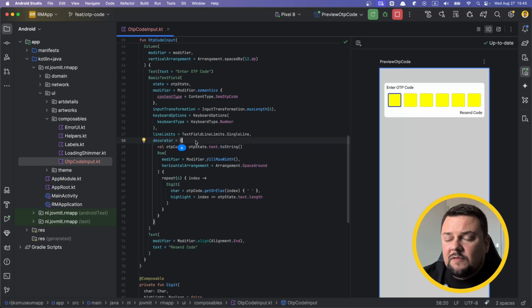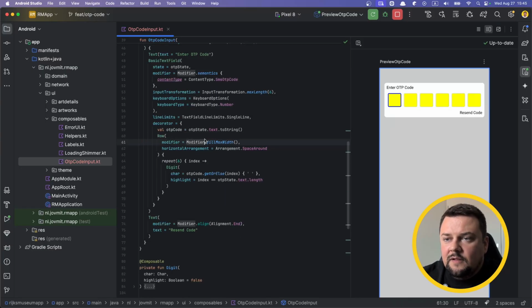So the decorator is responsible for handling the touch inputs. If you are selecting text, it will also handle the pointers, like the start and the end, which means you have to be very careful when using it. But for OTP input, we are not using any of those, so we are safe to apply a custom decorator here. And next, I am taking the OTP code and transforming that into a string. Then I have a row that fills out the entire width and applies horizontal arrangement space around to its children, so it's going to add spacing around the children.